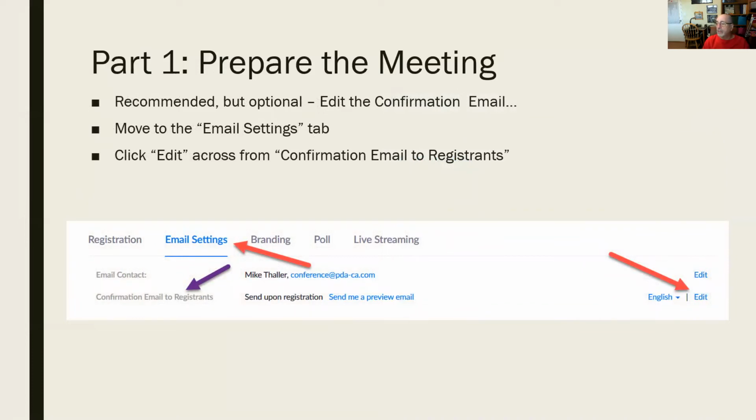So the next thing we need to do is change some email settings. The first one we want to look at is email contact, and we could edit it, but as you can see in this one, it's got my name followed by an email address. This is the address on their confirmation letter. It says if there's any questions, contact Mike Thaler at that email address. It is not the email address necessarily of the account.